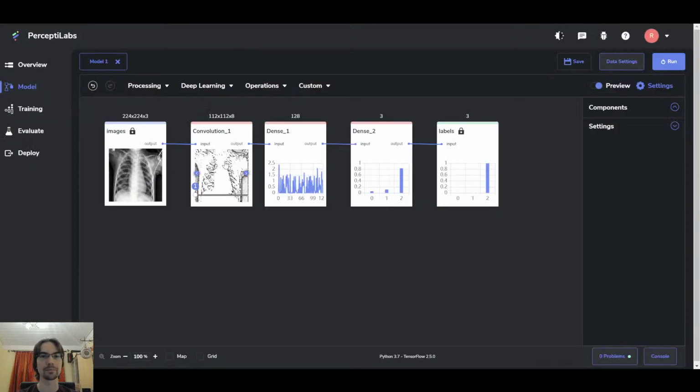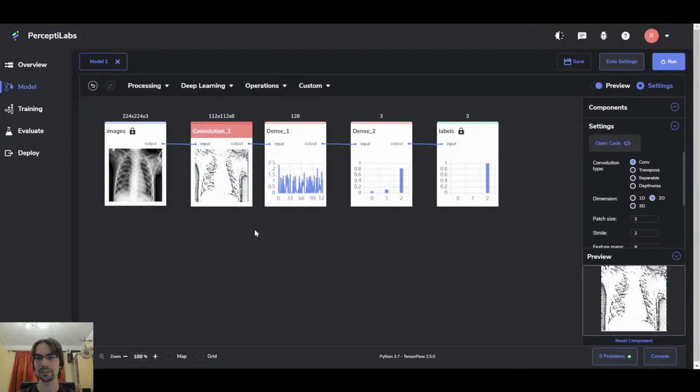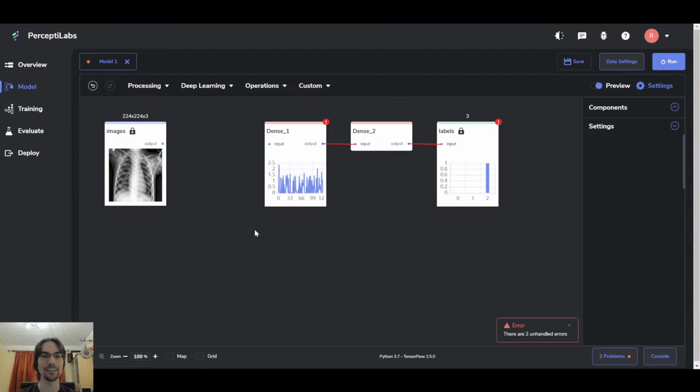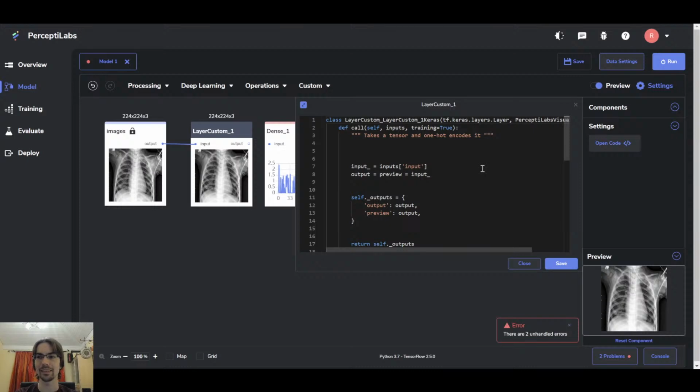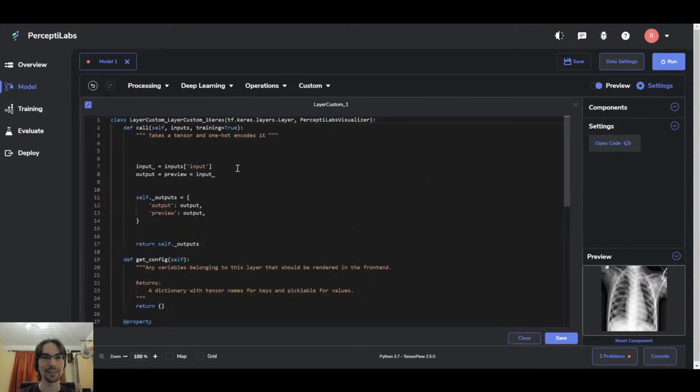But before we jump into any of that, we'll first just delete the convolution layer. We're not going to need that any longer, since we'll be using the vision transformer instead. And we'll drag in a custom layer, which we'll connect up, and then press open code. All right, so here we have a completely customizable component or layer. What I want to do here is first import TensorFlow Hub. And the second thing is to actually use and run the model.